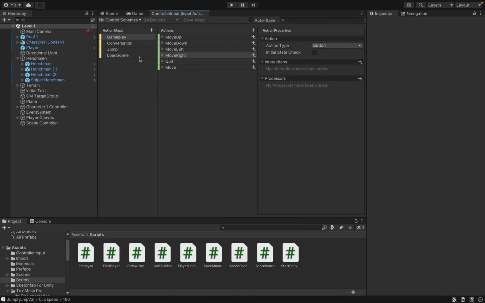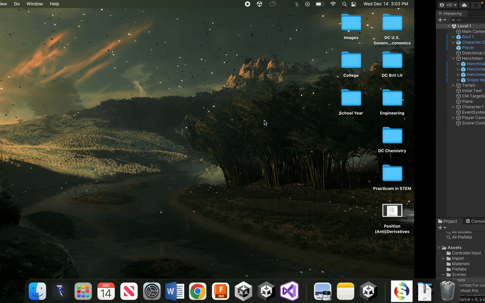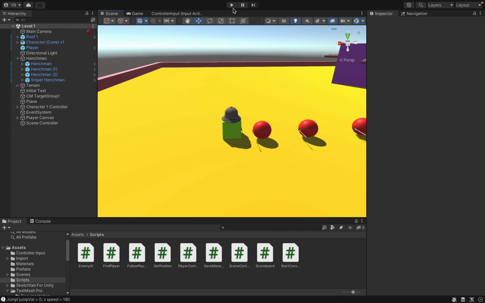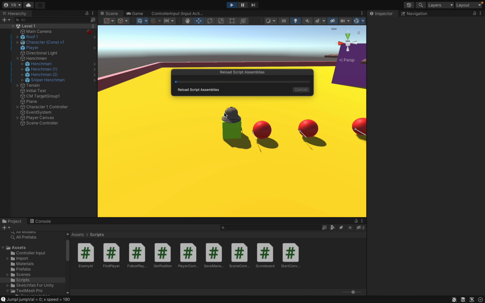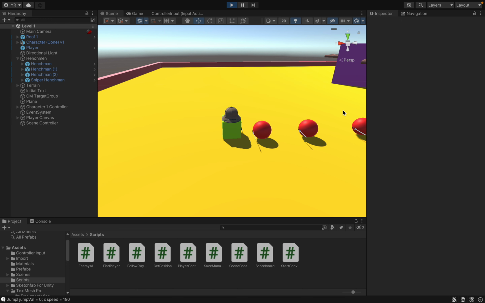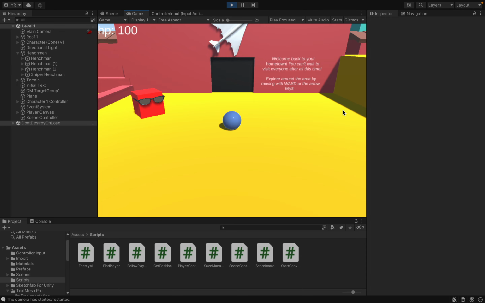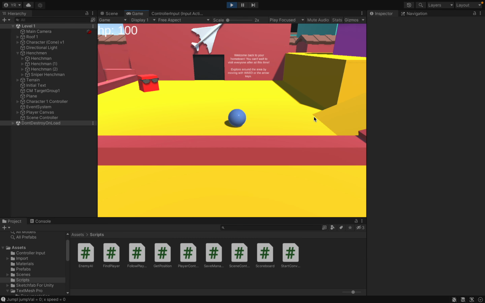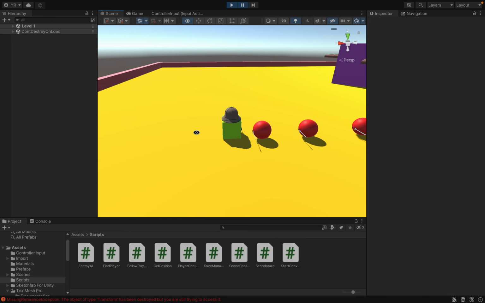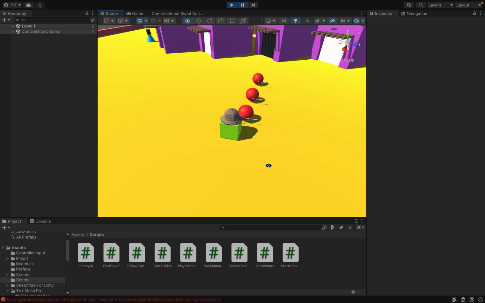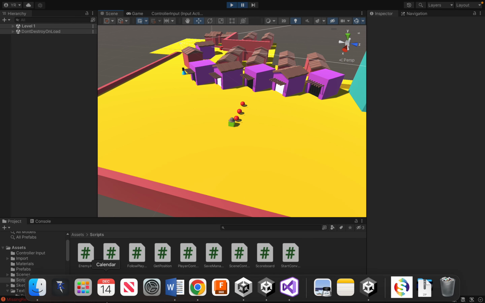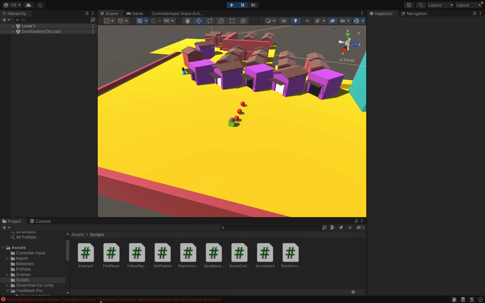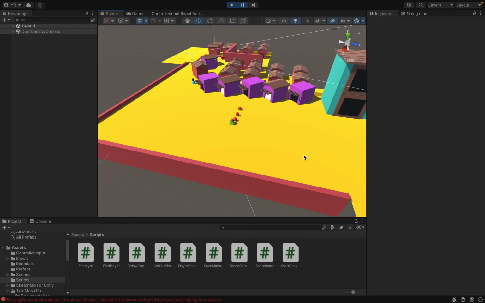So let's see. Okay, let's restart the scene. And then if I click R here, you see it tries to reload the scene, and it works, but it says the object of type transform has been destroyed.